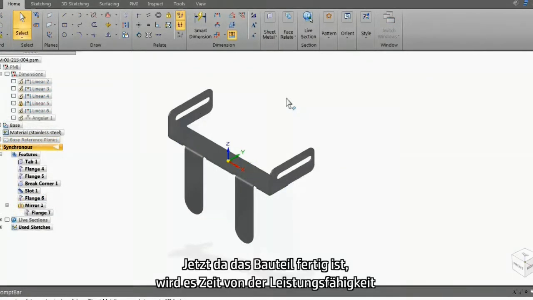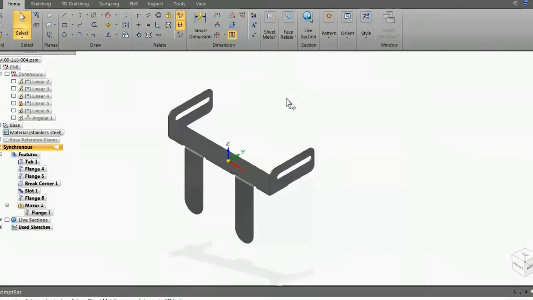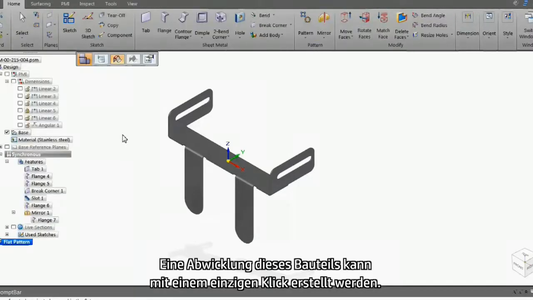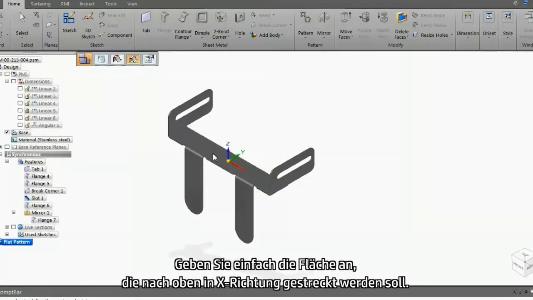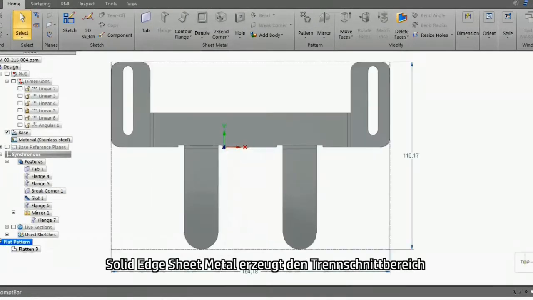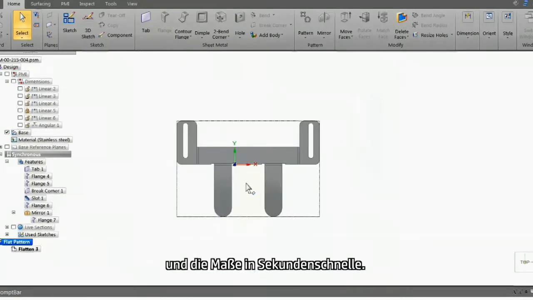Now that the component is ready, it's time to harness the power of Solid Edge sheet metal design. A flat pattern of this component can be created in a single click. Just specify the face to be oriented upwards in the flat and the X direction. Solid Edge sheet metal generates the cut size, range, and dimensions in the blink of an eye.